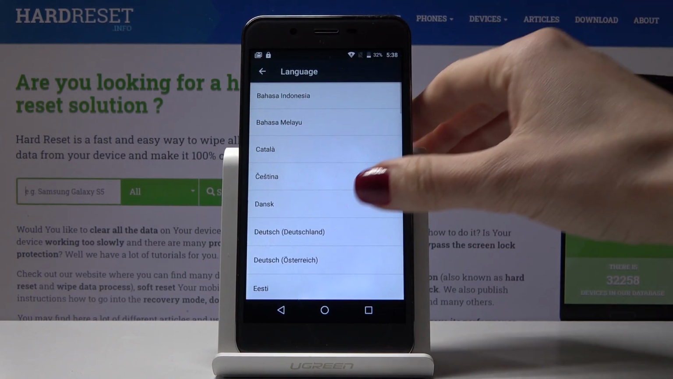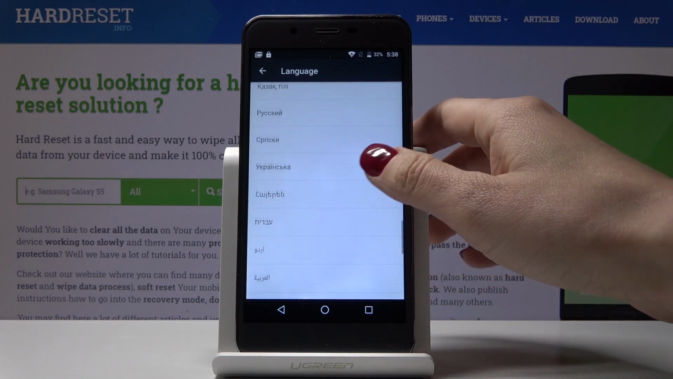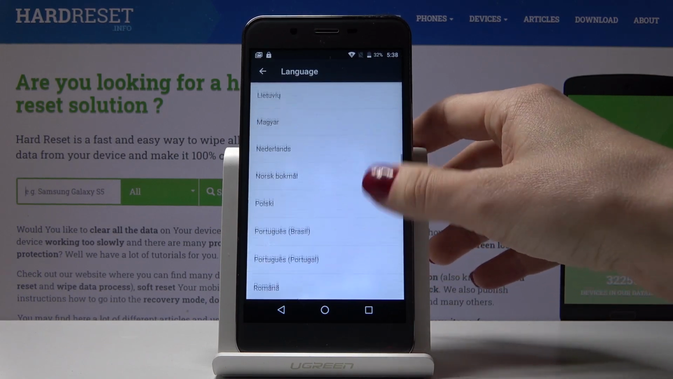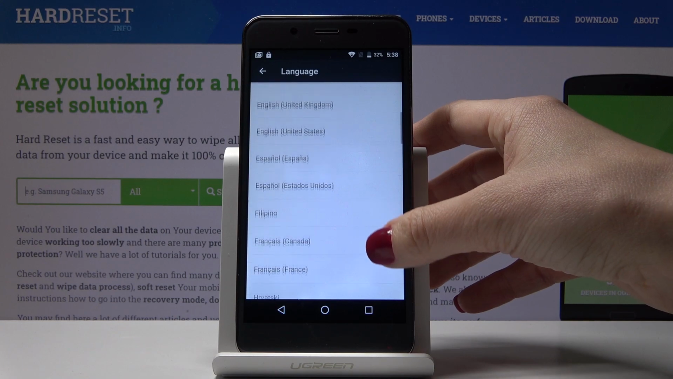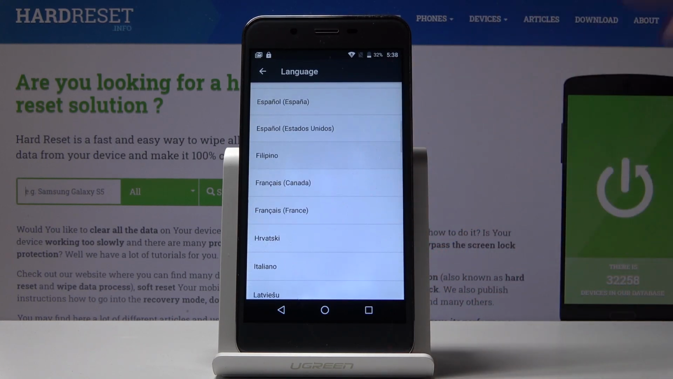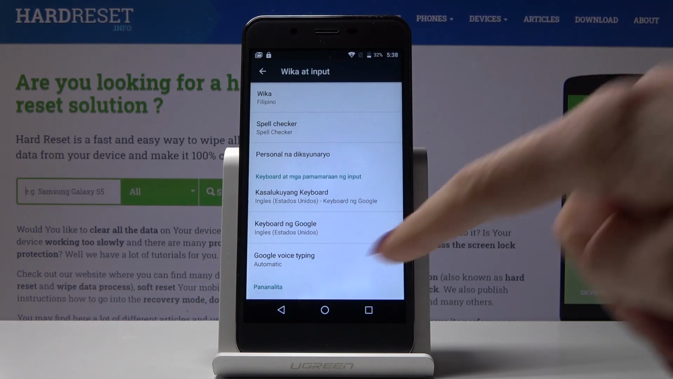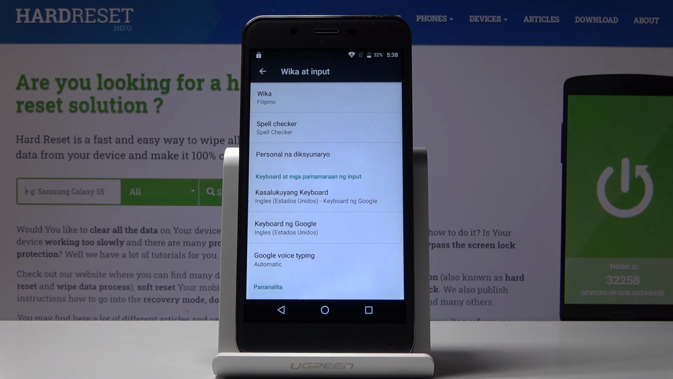And here you can come along with the whole list of languages and just pick the one that you would like to apply. So just pick your native or some other language that you would like to learn. And for example, let me have some more practice in Filipino. Just click on it. And as you can see, it has been applied and the whole device now is in Filipino.